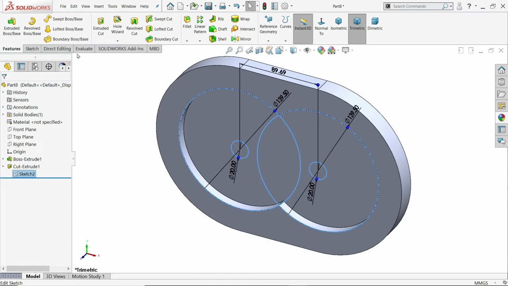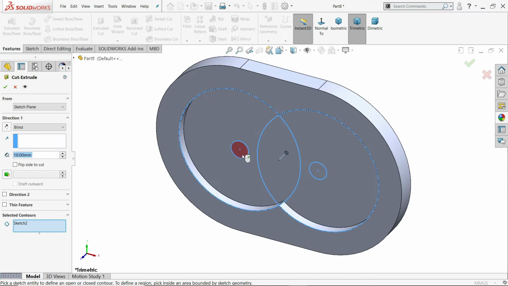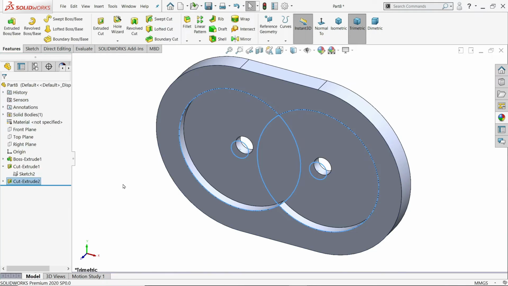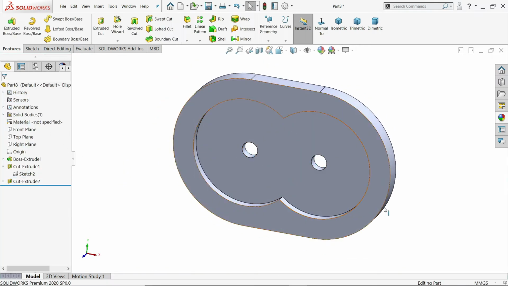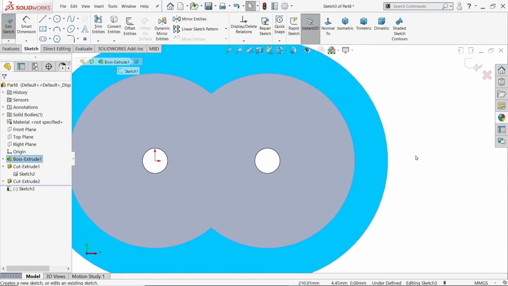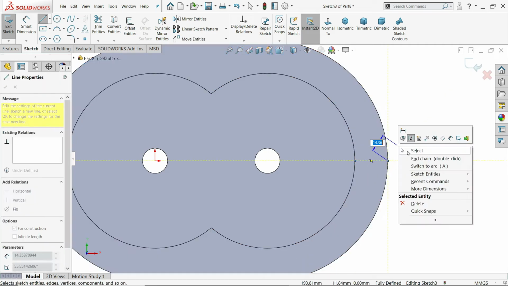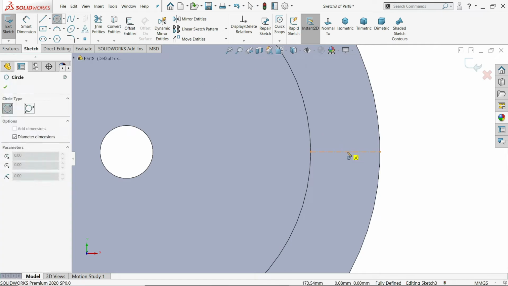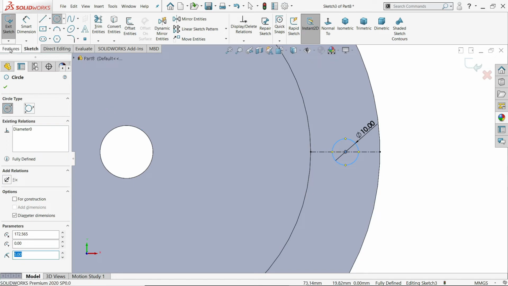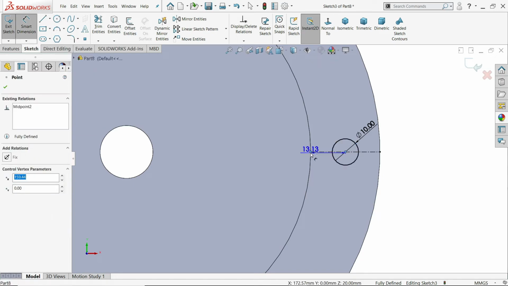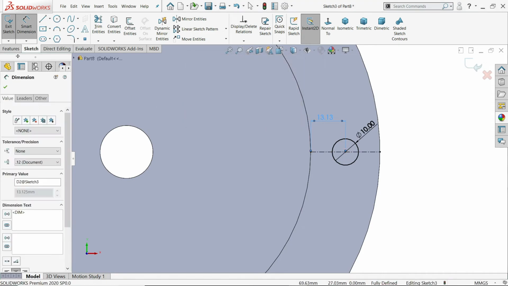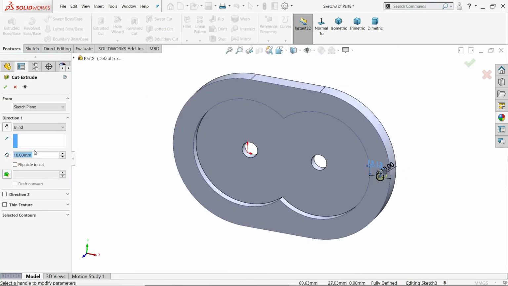I'll again use the same sketch extruded cut command. Here I'll select these two holes and here I'll choose through all. Look, this face, draw one center line because our hole located in center of this, 10 millimeter. If you check the distance, it's 13.125 millimeter. Extruded cut and end condition is through all.